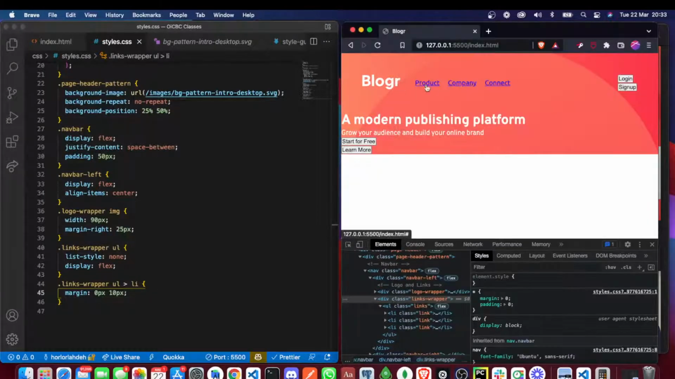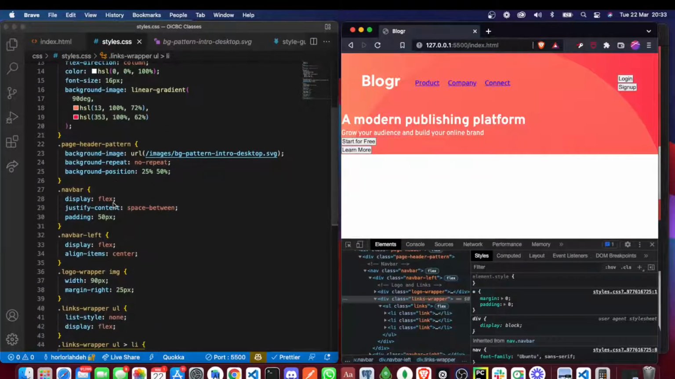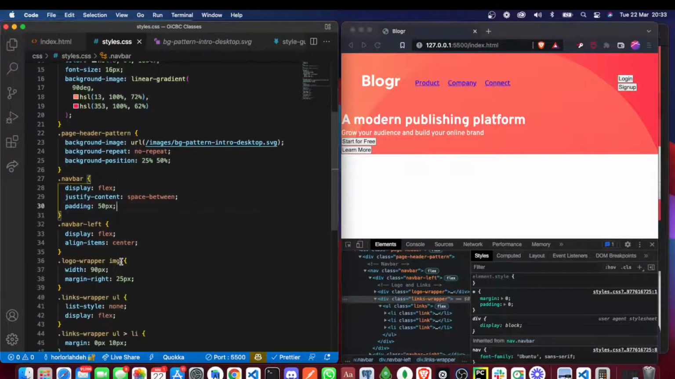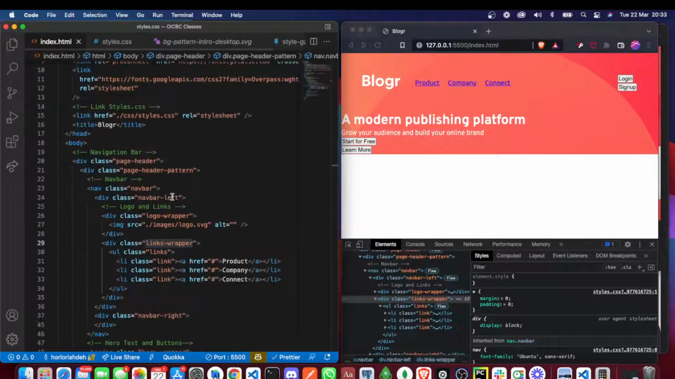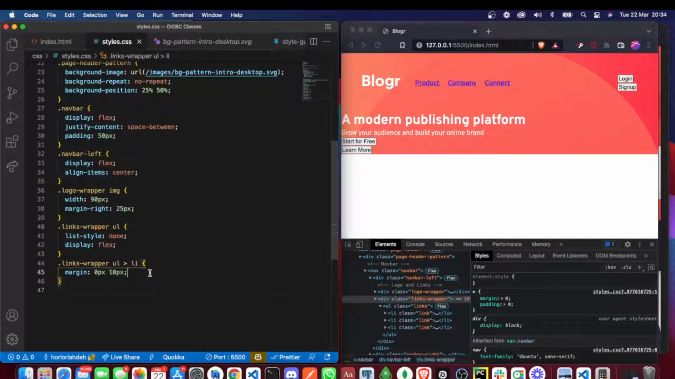But you can see they look very ugly because of this blue color around them. I think I didn't set any font size for the nav bar, so we are going to manipulate the font size in a while. But inside of the list item, we have an anchor tag. You remember that? We gave the anchor tag a class of link. I actually forgot that we gave that a class of link.